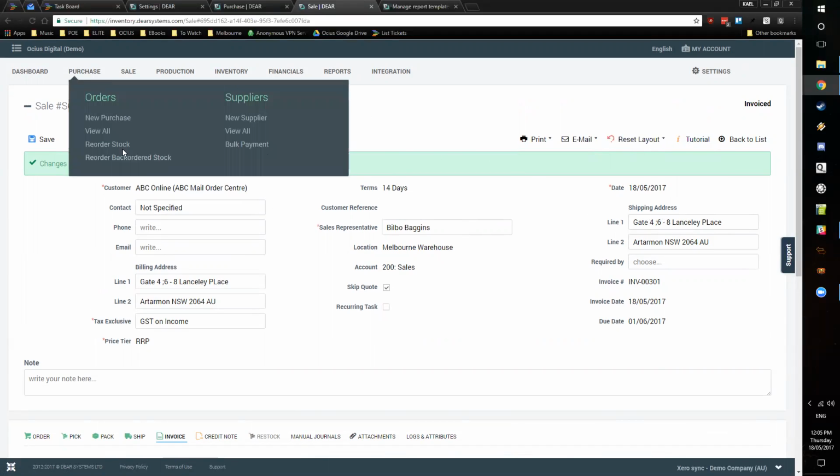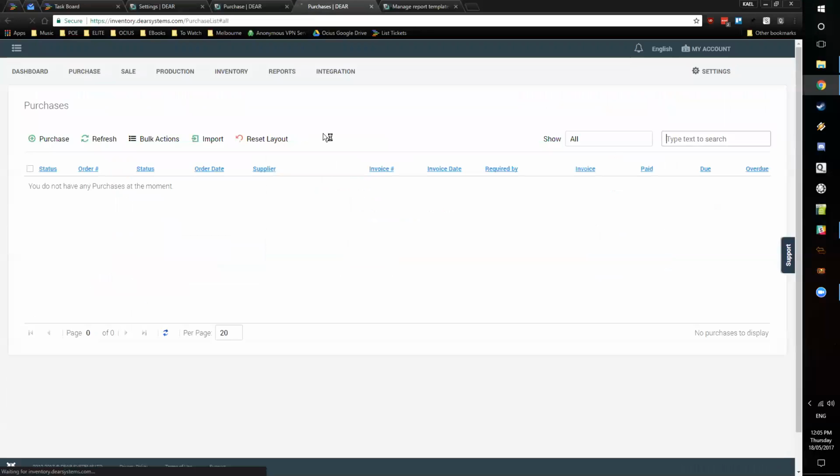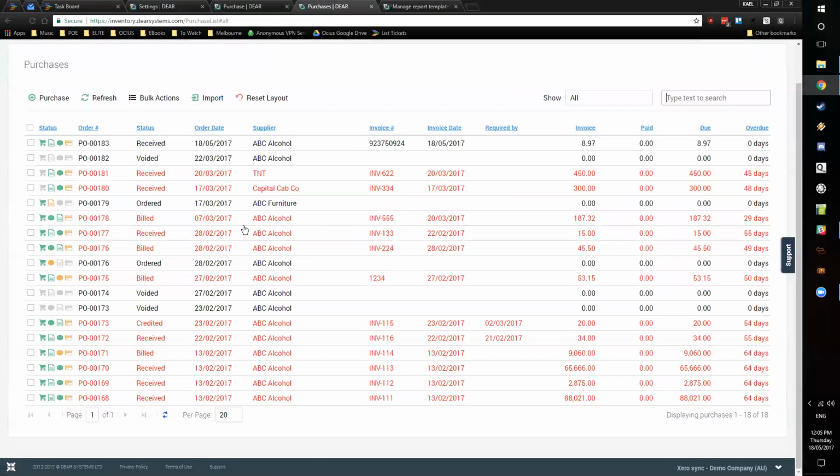Now, in both cases with orders and sales, you can have a view all process, and of course it's very, very good in terms of an infographic showing you whether or not an order has been received and then billed. So you'll see up here, these are nice little icons showing you at what point the invoice is at.